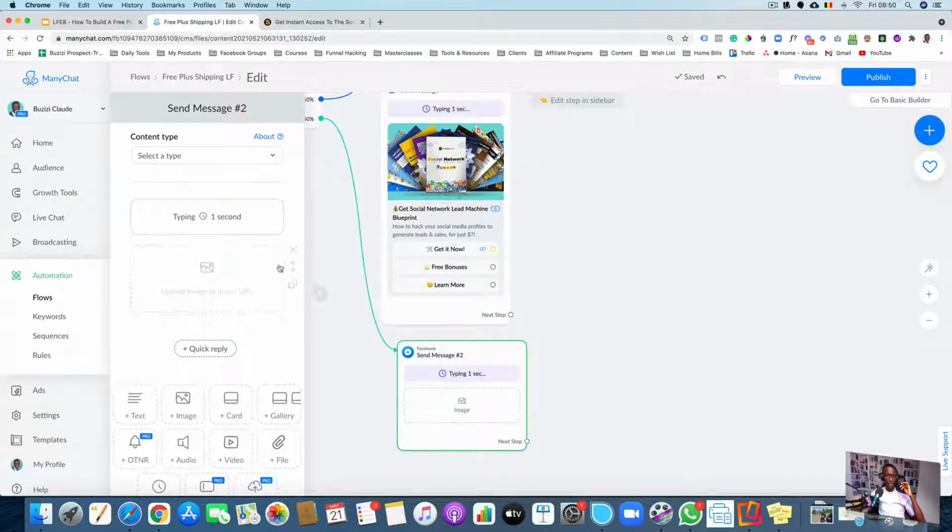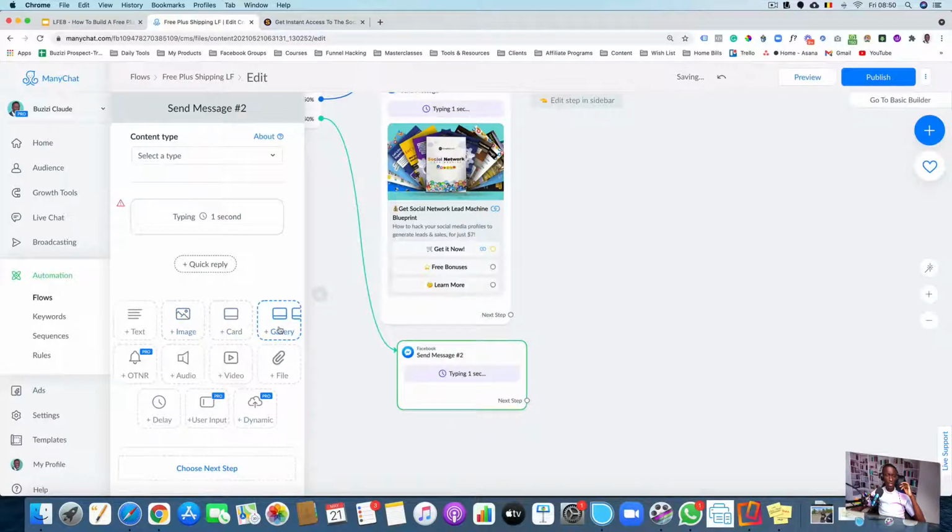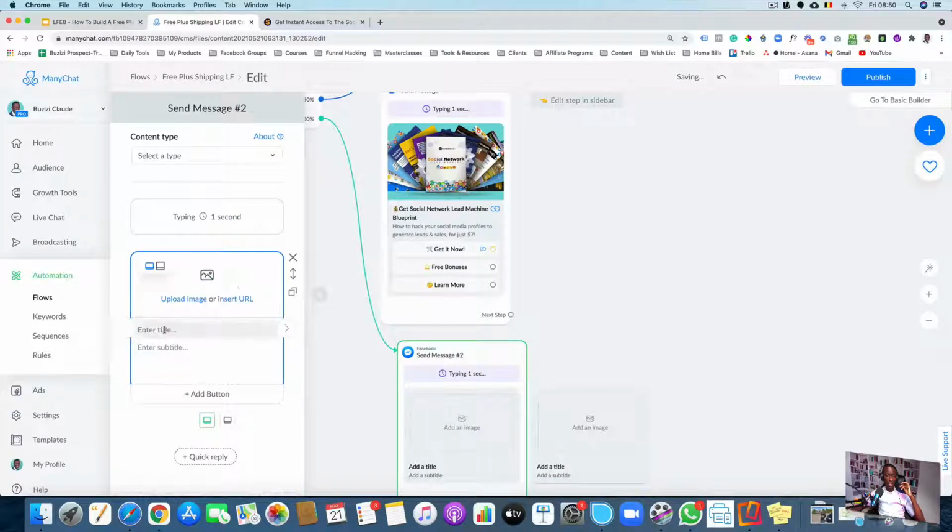So you have an image, you also have galleries, but if you want to add some subtitles, the title and a button, I think you're just going to need a gallery there. So I'm going to use one image gallery, and that's how you do it. Again, you can upload an image or insert a URL. I recommend using an image. And then here, of course, you're going to add the title, and I already have the title.